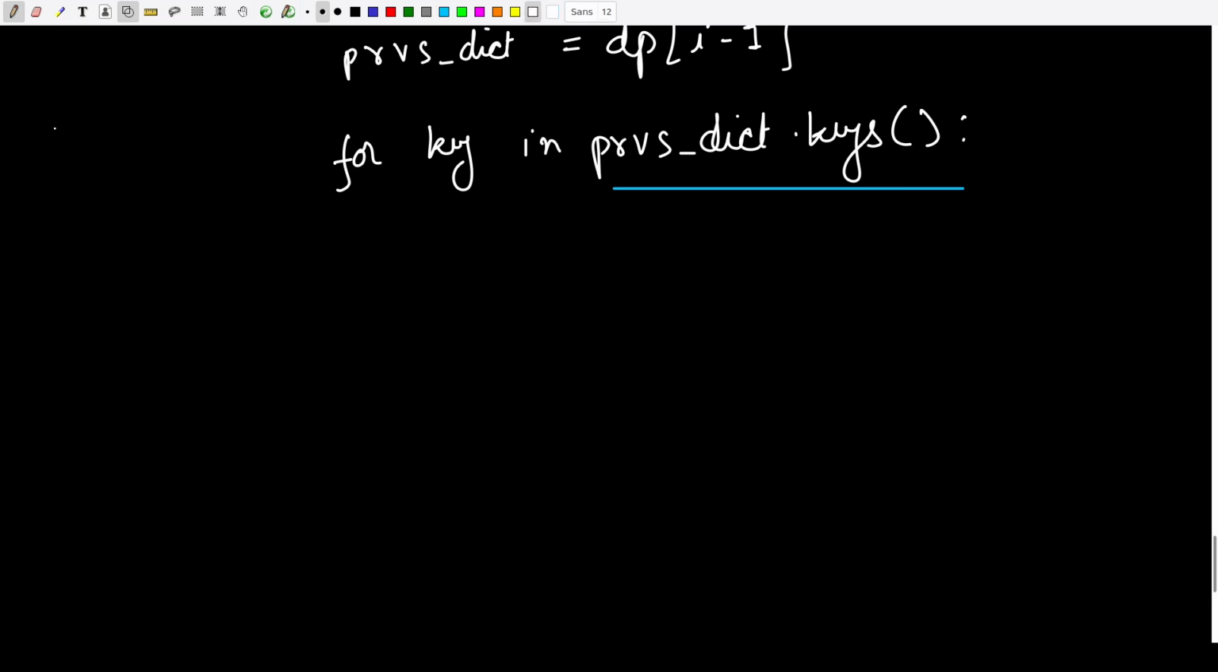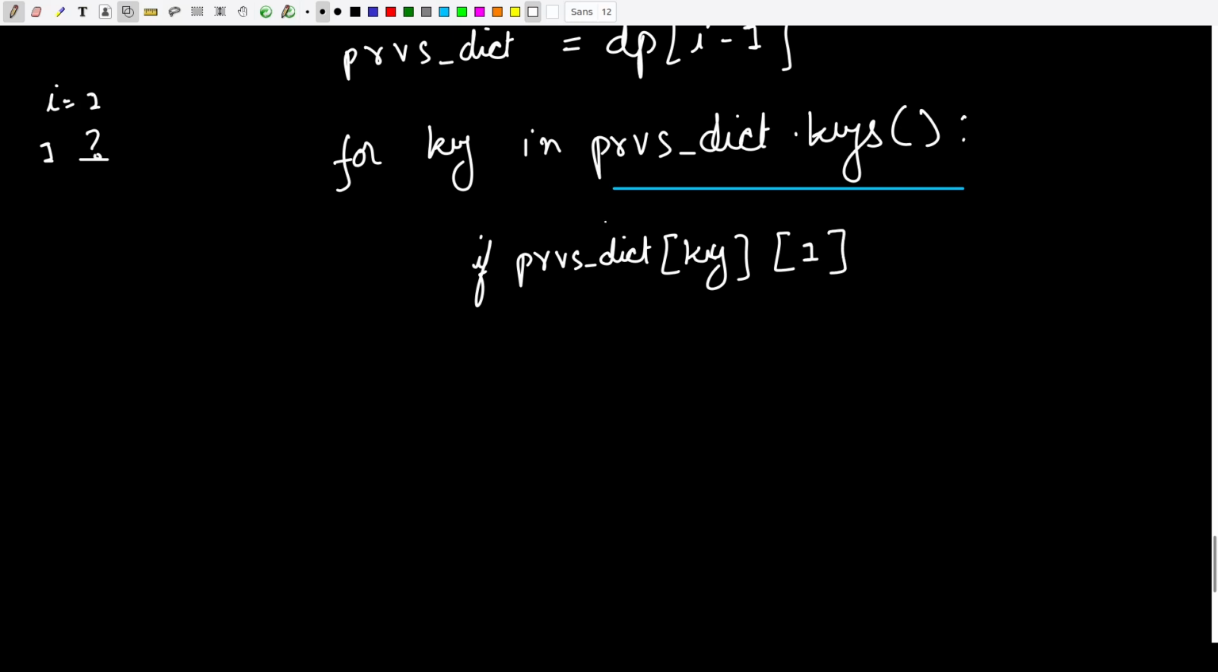Now once I have the valid string, let us say for i equals 1, the valid string as we know is 1. So now this position is vacant for us, and in this position I have two options. Either I can populate it with 1, or I can populate it with 0. So first let's populate it with 1. So we check previous dict key, and here let us get the number of ones. This will give me the number of ones which we have for i equals 1, and then I'm going to add 1 to it.